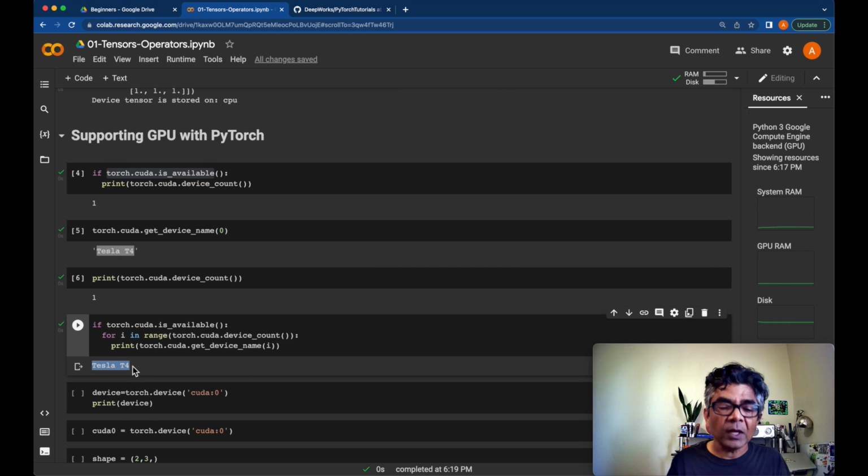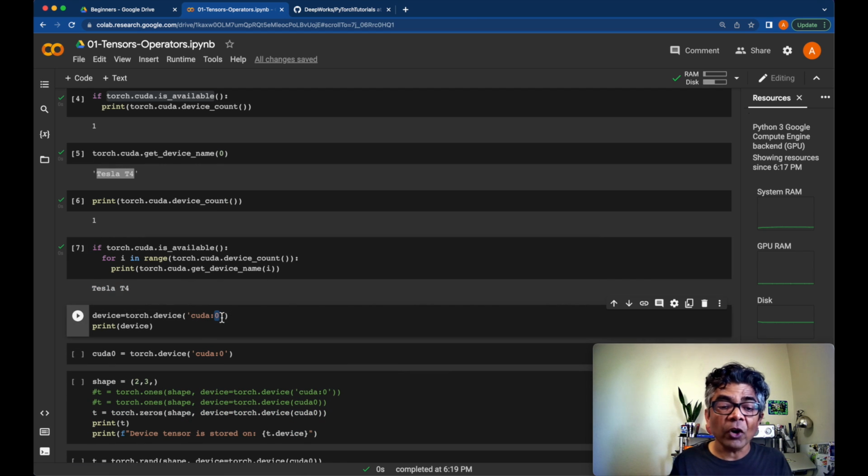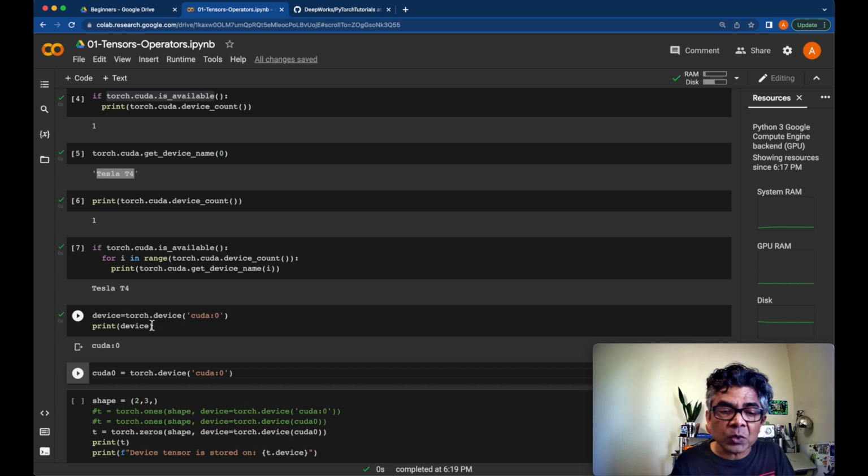So if you are using CUDA, depending on your device, you just need to refer to the device as cuda:0. Here we are saying that device is torch.device with cuda:0. If you have n GPUs, you can refer to them as 0, 1 to n. If you have 4 GPUs, they are 0, 1 to 3. So we are defining a device which is torch.device cuda:0, and our device is cuda:0.